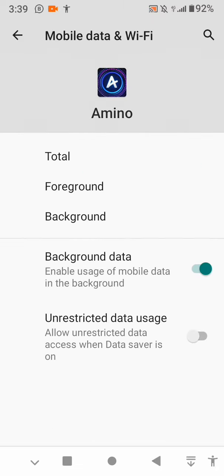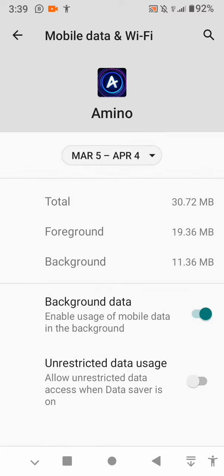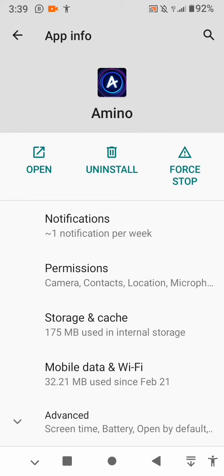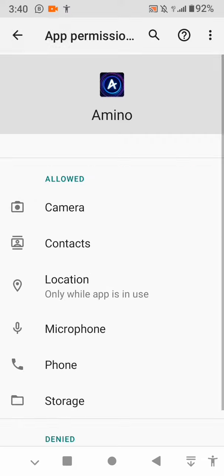Tap on mobile data and Wi-Fi. It depends on the phone you're using. It might be mobile data and restrictions. Make sure the background data is turned on like this. After that, go back, tap on permissions. Make sure every permission is allowed over here.